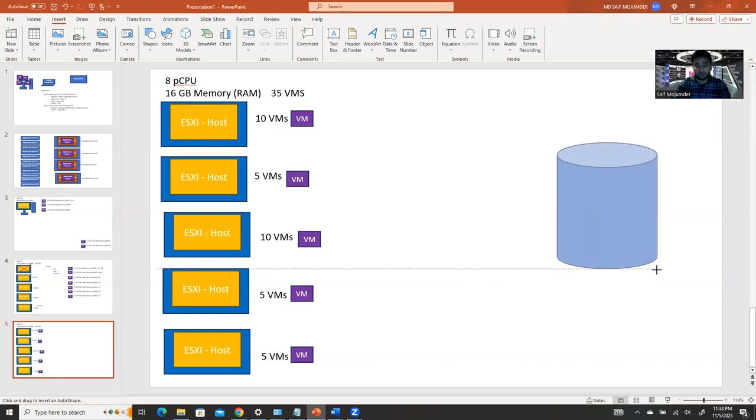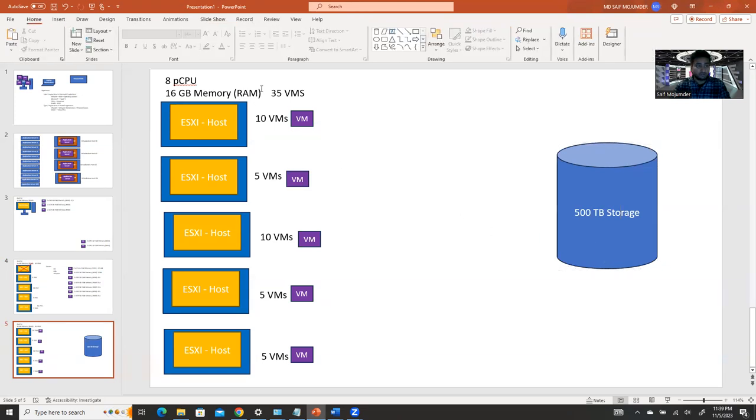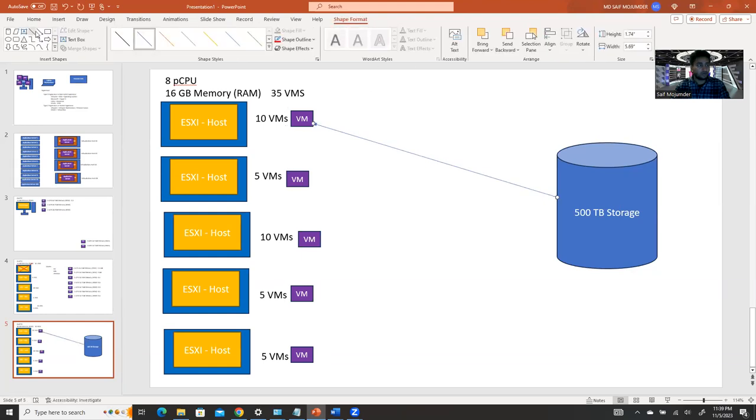So for example, it's actually storage, 50 terabytes of storage. Enterprise-level companies have a separate storage device with huge volume, 50 terabytes, 100 terabytes, 500 terabytes, it doesn't matter, but it's going to be expensive anyway. Think about it, you have 500 terabytes of storage. So whenever you create VMs, all the VM storage... you cannot create a VM storage.